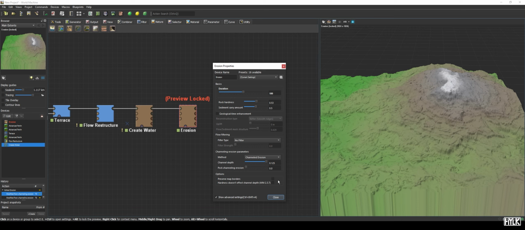The first option, preserve map borders, ensures that the borders of the map are not altered in height. This can come in handy when applying erosion to a chunk of existing terrain, but it does create artifacts if you perform strong erosion. For example, when using the Geological-time enhancement options as well.